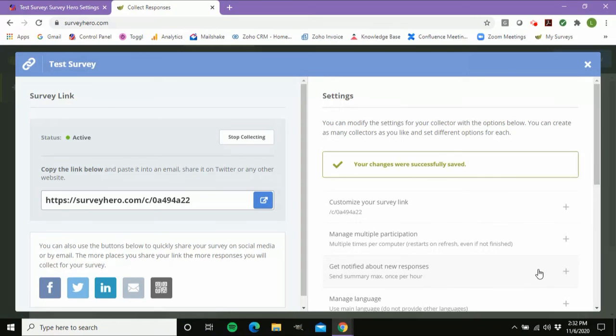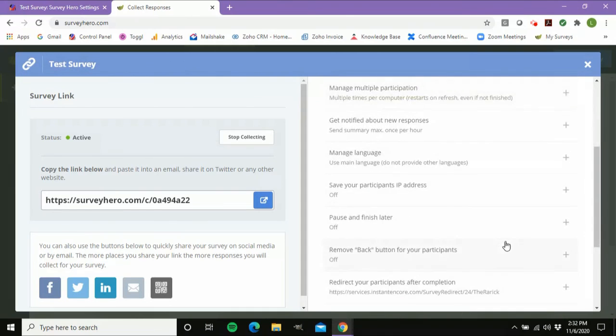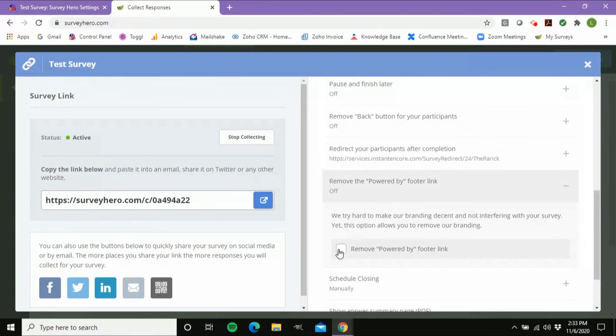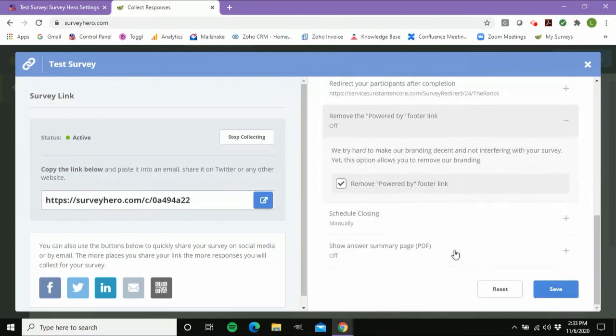If you would like to remove Survey Hero branding from your survey, you can do that. For that, we're going to page down here towards the bottom, remove the Powered By footer link, and then just check the box and click on Save.